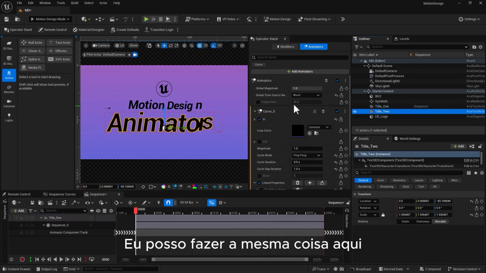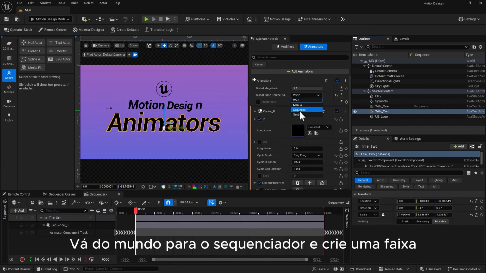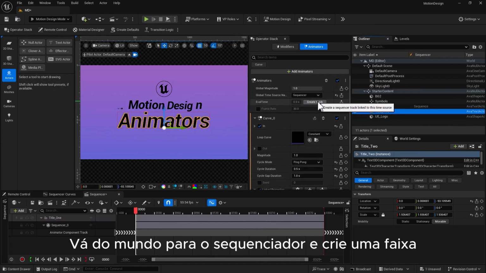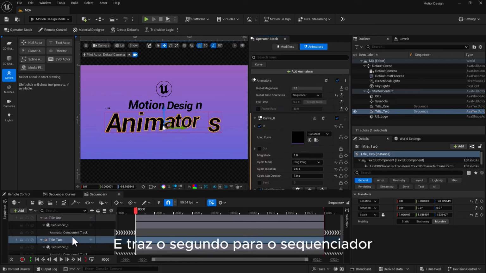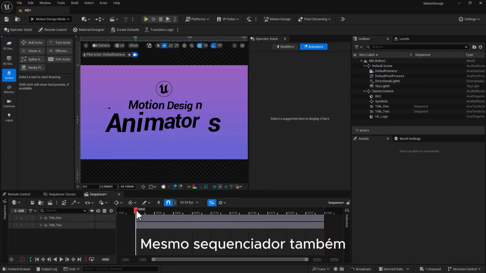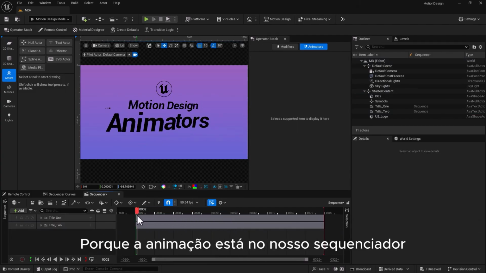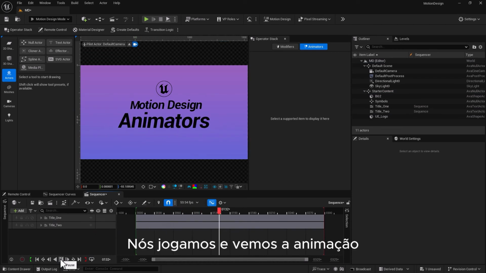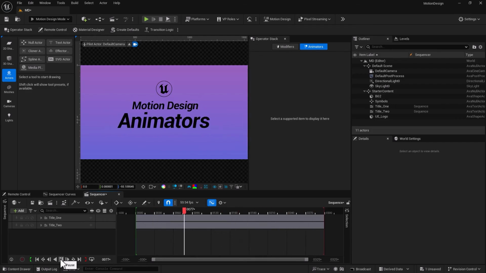I can do the same thing here, go from world into sequencer and create a track, and it brings the second one to the sequencer, same sequencer as well. And now we don't see an animation because the animation is on our sequencer. We play and we see the animation.